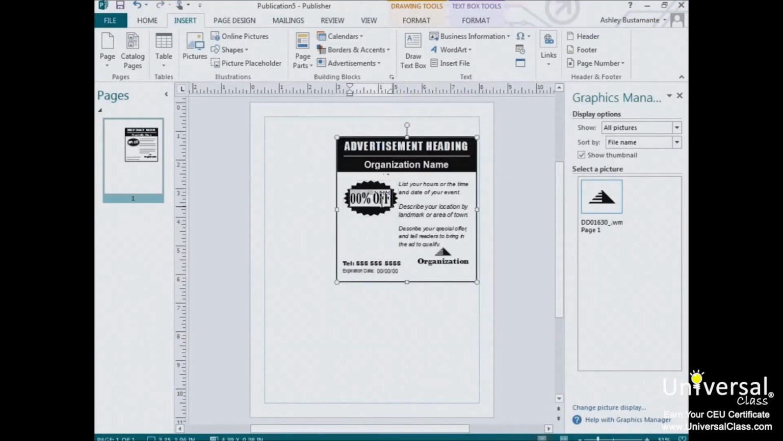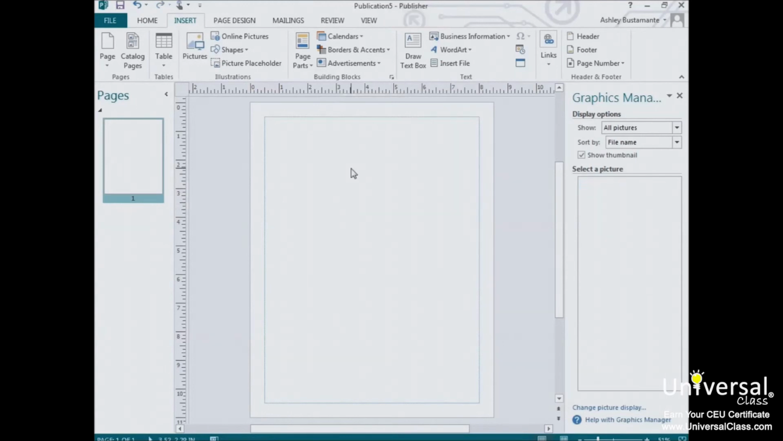You can click on any of the text to replace it, and if you want to replace any of the graphics, you can click on it to select it, delete it, and then insert your own by inserting an image using the Graphics Manager.